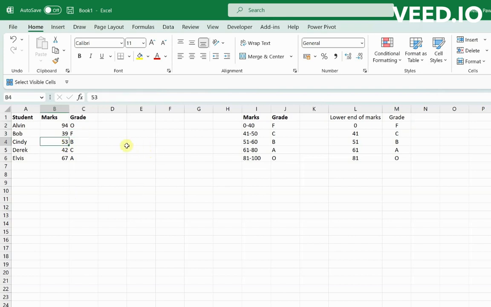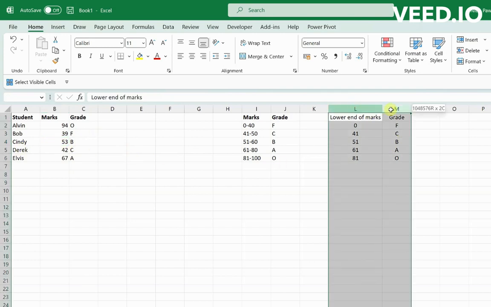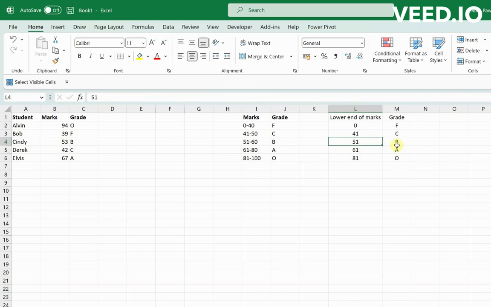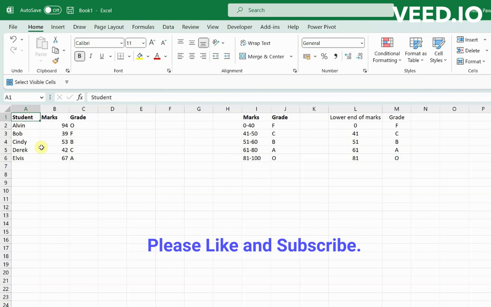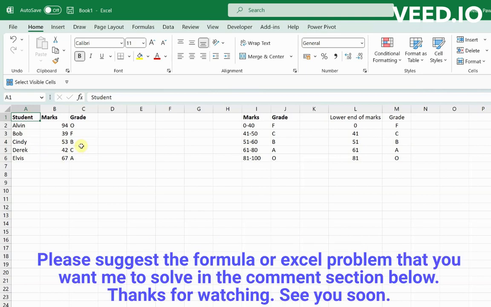Similarly, let's look at the marks of Cindy. Here, what's the value that we are looking up? It's 53. The highest value which is less than or equal to 53 is 51, and therefore we got the answer as B. And that's how VLOOKUP is used to replace the IF function and get grades. And that's all. Thank you.